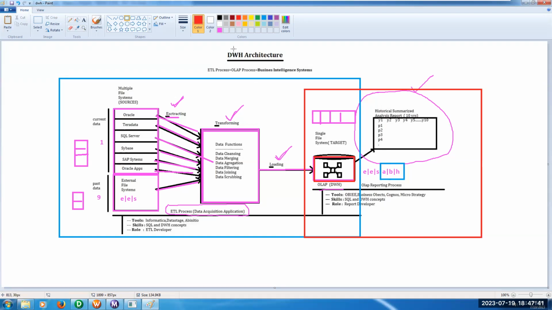When it comes to data warehousing architecture, first the ETL process will be developed. After that, the OLAP process will be developed. When you combine these two environments, we can say that this is a business intelligence system. But our ultimate goal is we need to generate analysis-related reports for the top-level people.